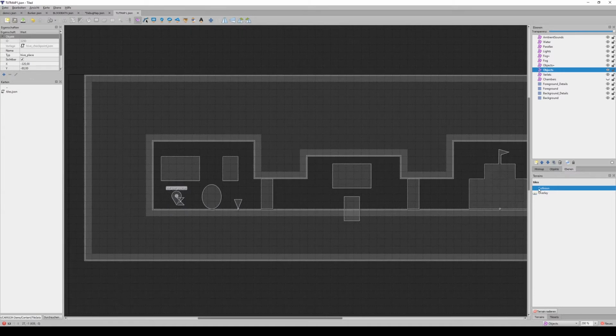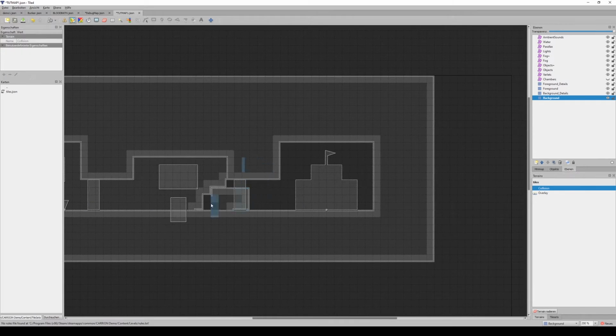Okay, so next you want to put a little background. You can do that by using the collision tile set and clicking on the layer background.